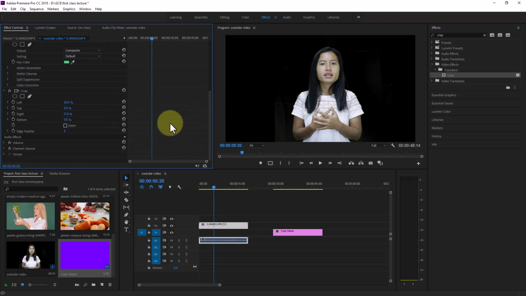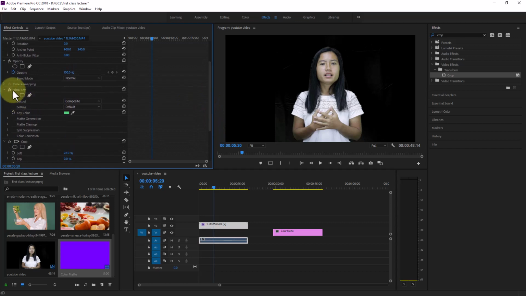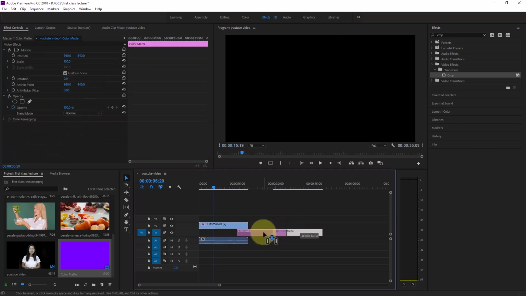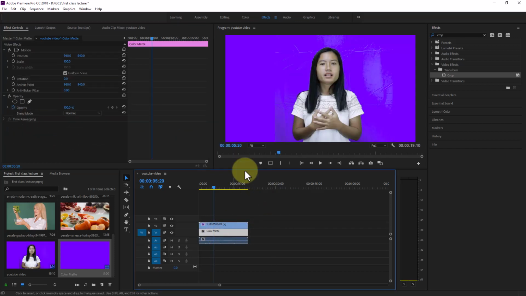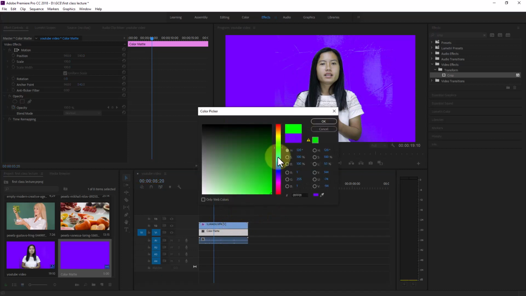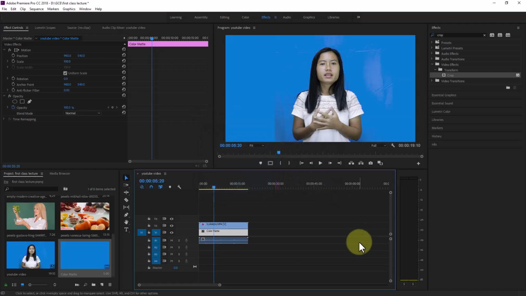So further adjustment, how can you do that? Just again you need to go into the ultra key effect which you have applied. So we have removed this green color. I will bring back that background which I have used so that I can see the clear result. Now you can see. If you double click on color matte, you can also change the color. If you want to change to any other color, you can change it as well. Now you can see it clearly.